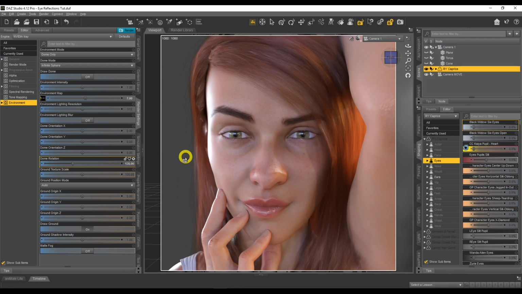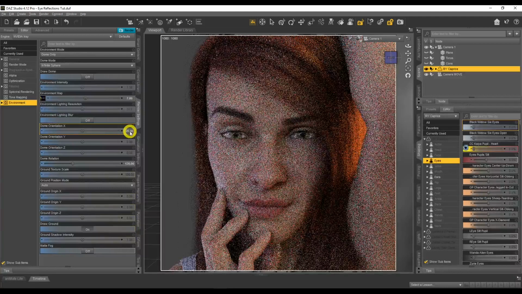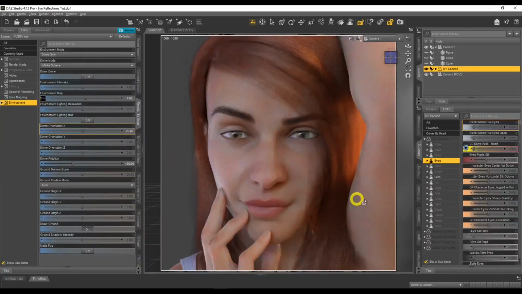What I recommend is you start changing the dome orientation, like 25 degrees. Obviously that's going to change the way everything looks, so you're going to see it move. We're going to see the catch lights move. See the catch lights now, they're at a different angle. So you never want it straight on. You want it at a strange angle, slightly different.